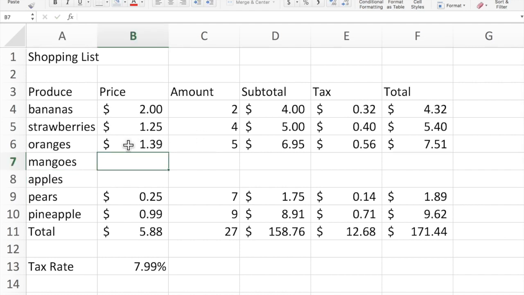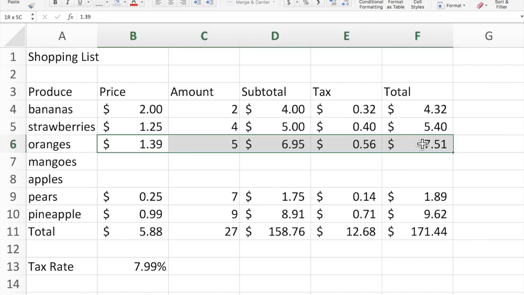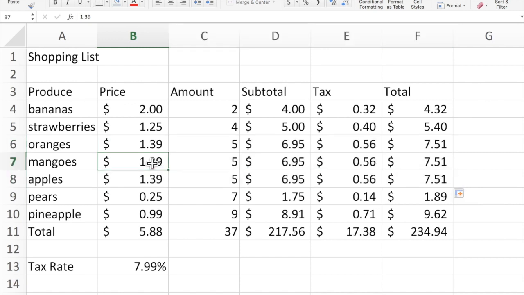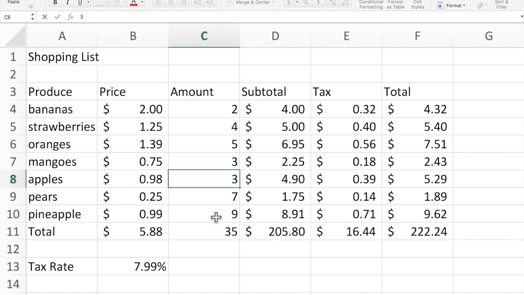And something to make it really easy, since this is very similar information, I'll just copy this information down and adjust it appropriately. So I'm going to highlight this range of cells because this is all the data that I need. And just grabbing onto that handle at the lower right hand corner, I'm going to drag that down. And now I can put in the appropriate price for the mangoes and the amount that I want. And I could put a different price in for the pears and a different amount that I want.